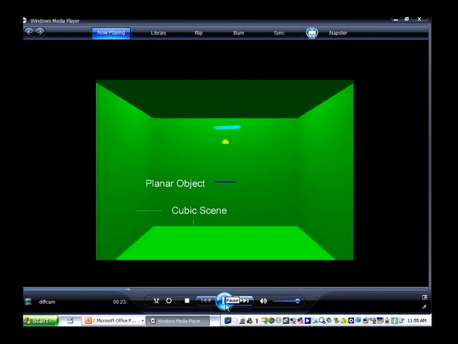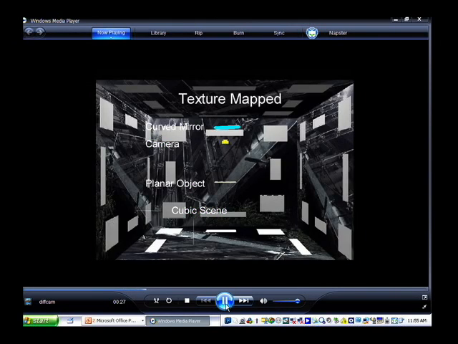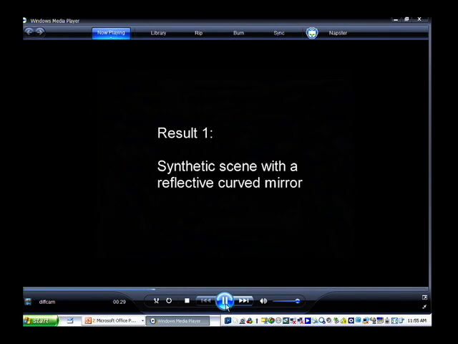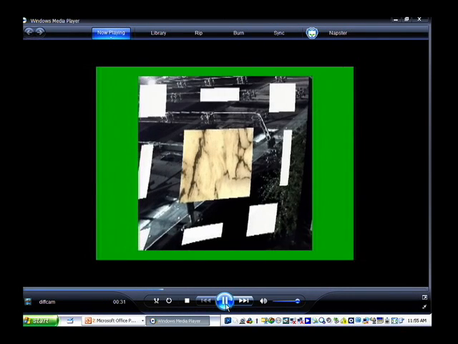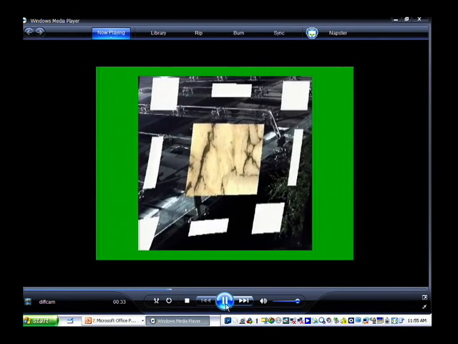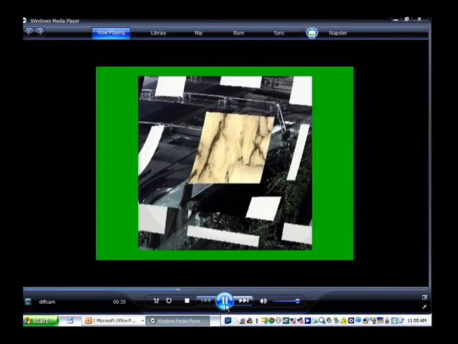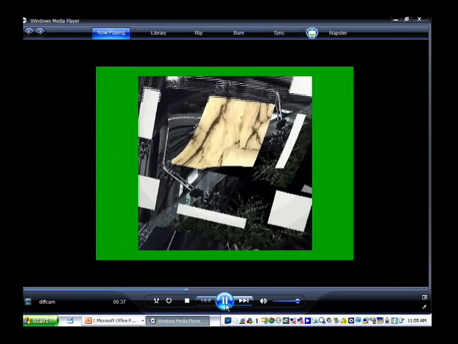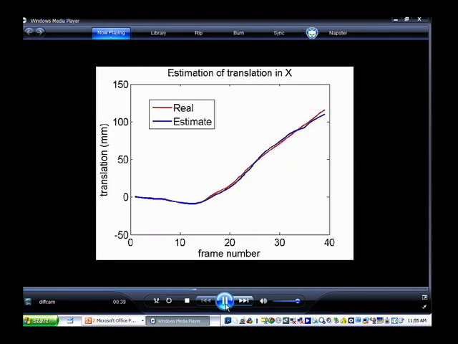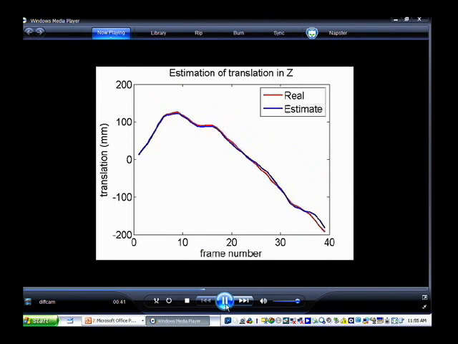So here you see a few synthetic scenes first. So you have a scene here with lots of textures and stuff, and then a curved mirror. And so this is the image you see from the reference camera. And so you see strange effects because of the curved mirror. So those are the estimates. And so this actually works quite well.